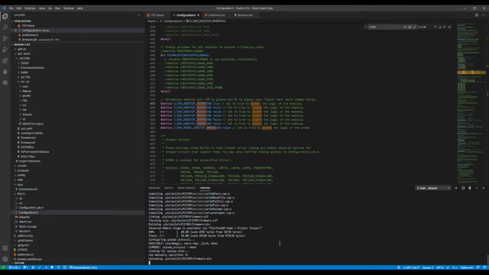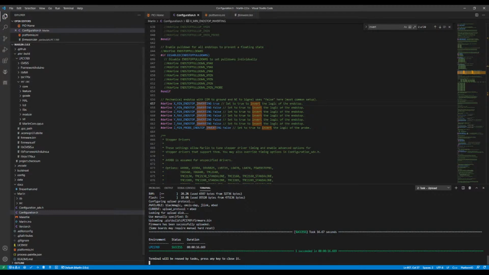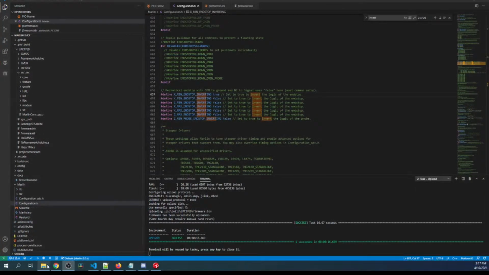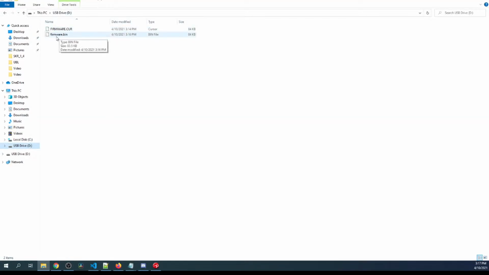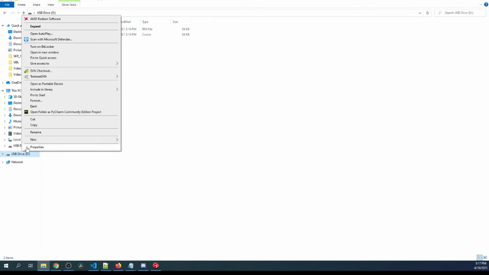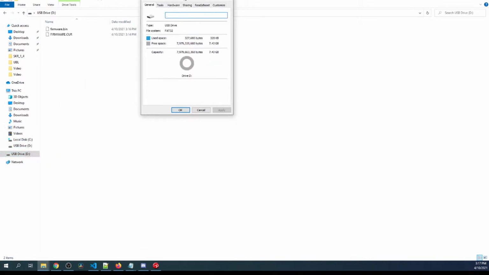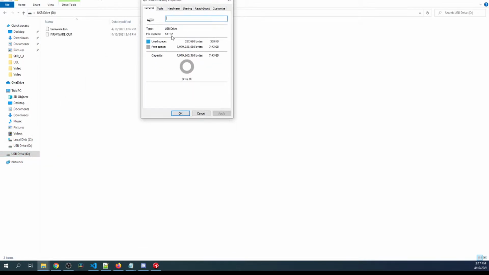So it's almost done. We'll go over and we'll check the actual desktop to make sure that we can see what's going on. So we have firmware.bin. So we know it actually pushed over to the actual SD card. We also can check the actual formatting of this, I believe, by going over here. And you can see that it says FAT32.